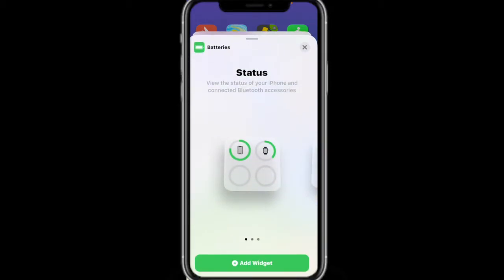We get the short name and short description of this widget. For example, the name of this widget is Status, and the short description for it is: view the status of your iPhone and connected Bluetooth accessories. Okay, so that's basically what this widget will show us.